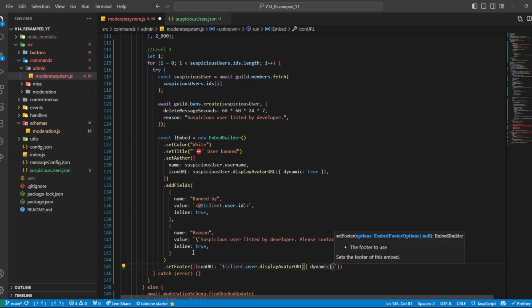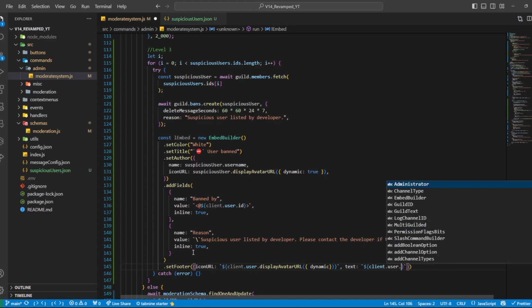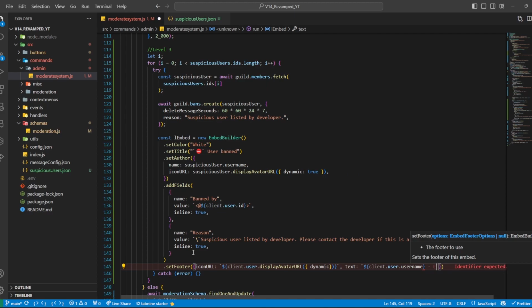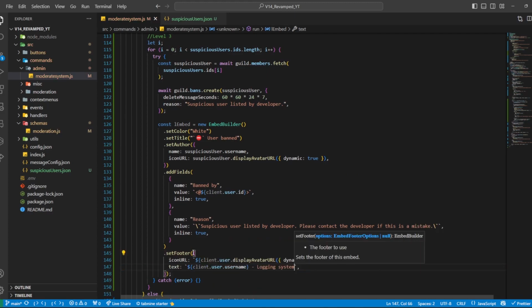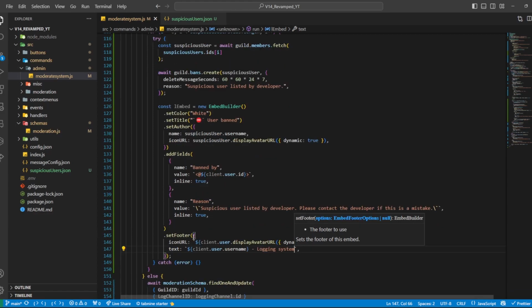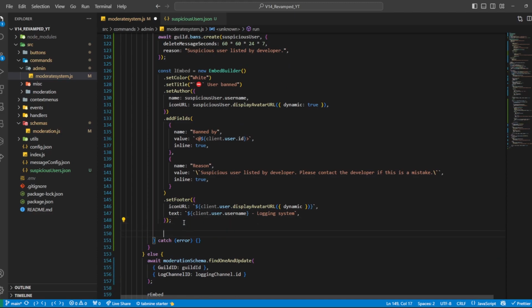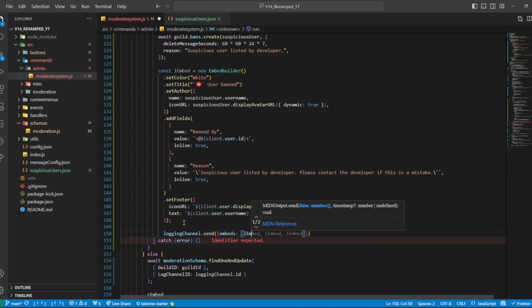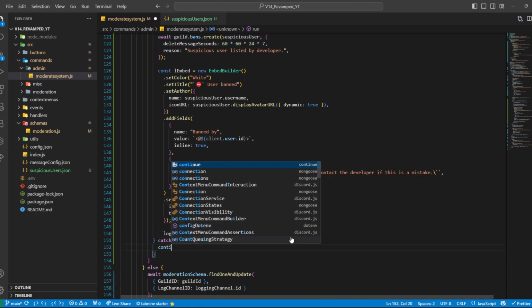Alright, we will close up this variable and then also add some text in the footer, client.user.username - logging system. Alright, and then once you have created the embed, we will send the embed to the logging channel, which is defined when setting up the moderation system. And in the catch we will simply just put a continue.